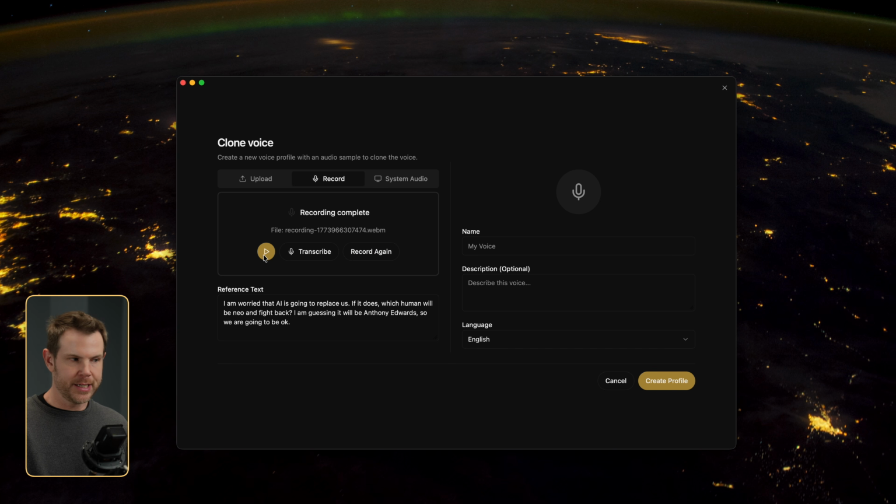Now, before I create the profile, a few more things to fill in. You could listen back to your recording right here if you want to check the quality. You could transcribe it if you don't have reference text. That is required if you don't have reference text. You could also record it again. So like I noticed my audio clipped, I was watching the waveforms. I probably got too excited in my reading. And so that's why that happened.